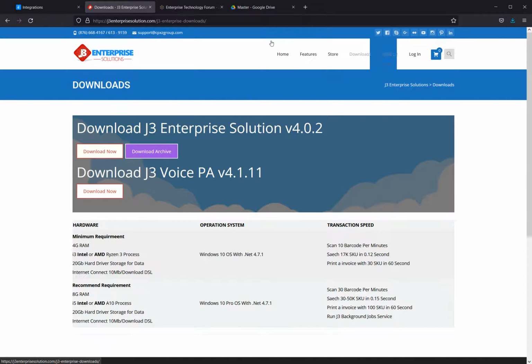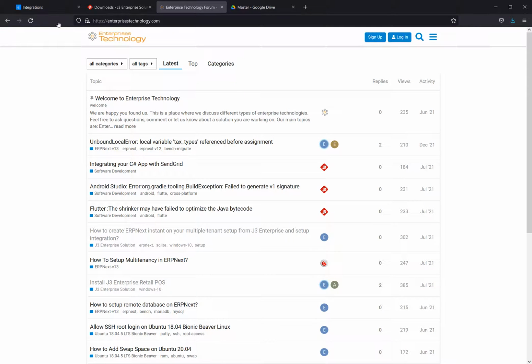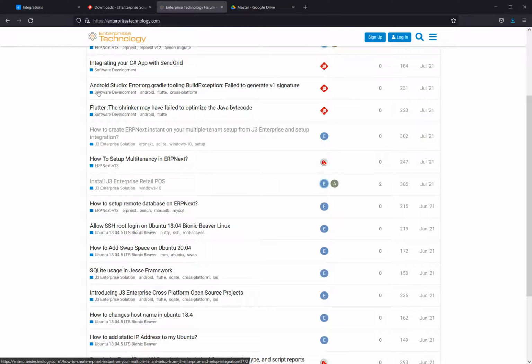We do have PDF manuals. We typically don't have them available on the site because sometimes you have to customize them for your business. However, we are moving to a central repository for the manuals, and we will make them available. In terms of forum support, it is managed through the Enterprise Technology Forum. If you're a developer, or if you want to do it yourself, this is the place you need to go.